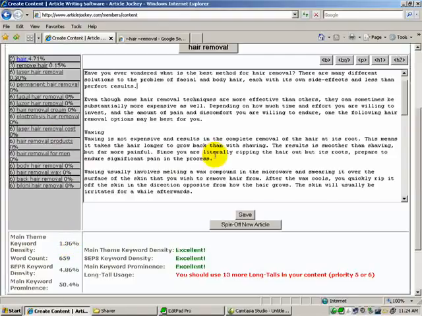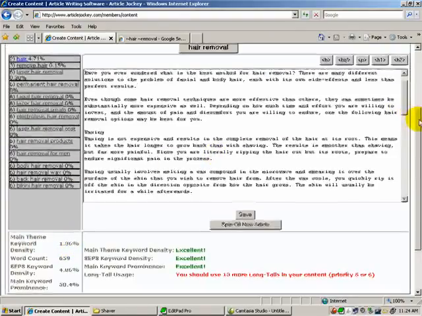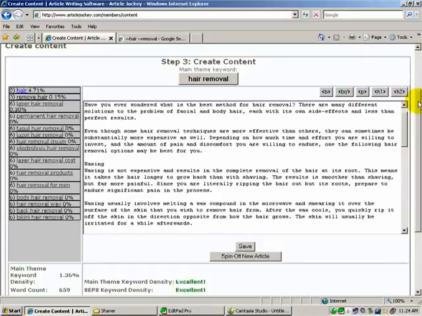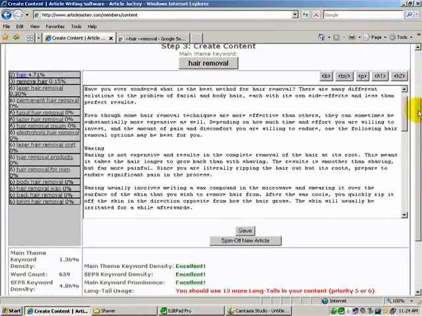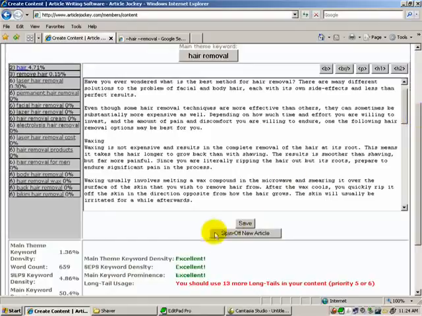So I have to be careful and balance it as best as possible. It doesn't have to be perfect. Now, this is the old version of Article Jockey, left off here. The new version of Article Jockey has this new button that says Spin Off New Article.